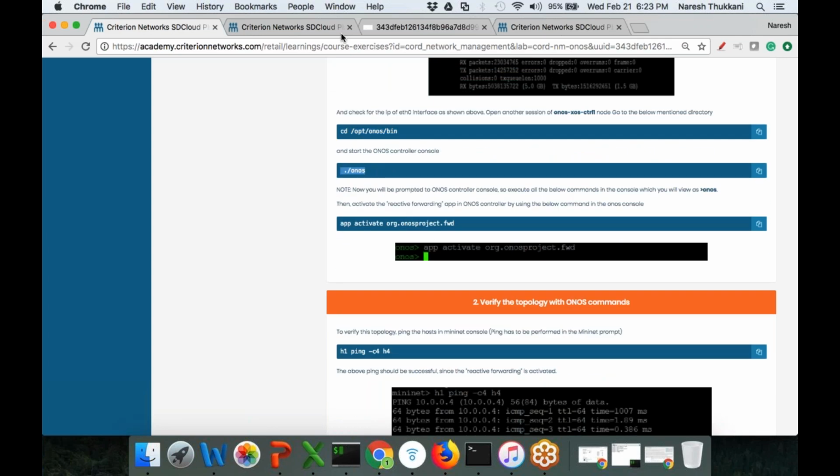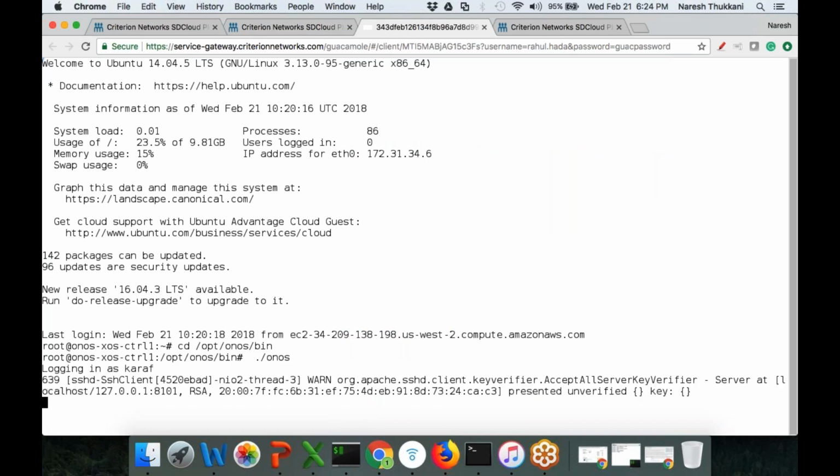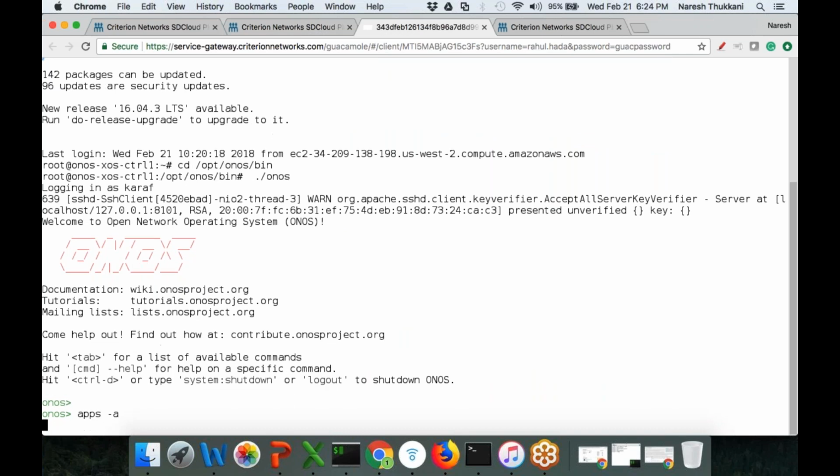So maybe, in the interest of time, I'll not do too many commands here, but one way is to start the ONF controller itself, right? So this will bring up an ONF environment. You can see what kind of applications it has and everything like that, okay?